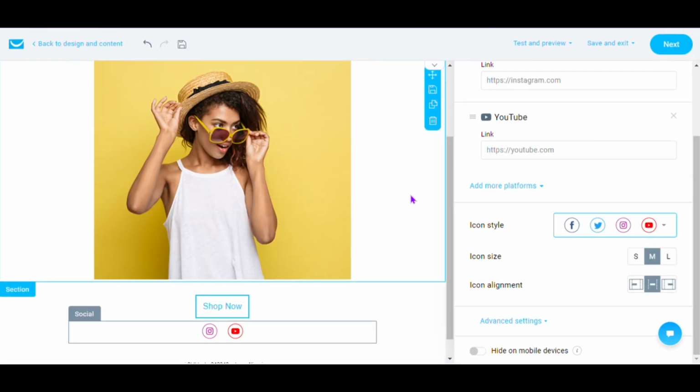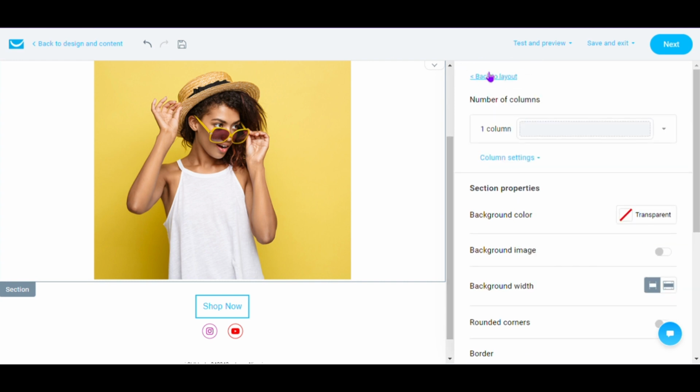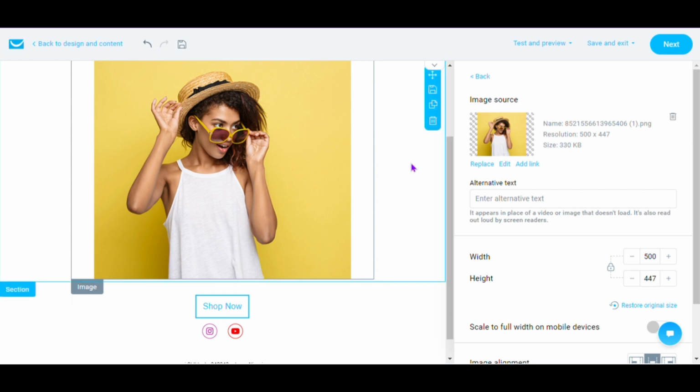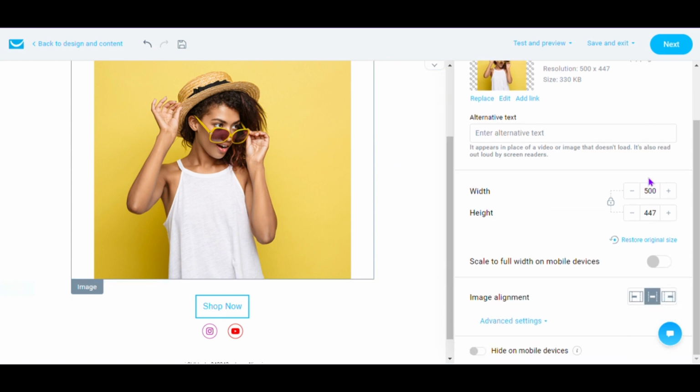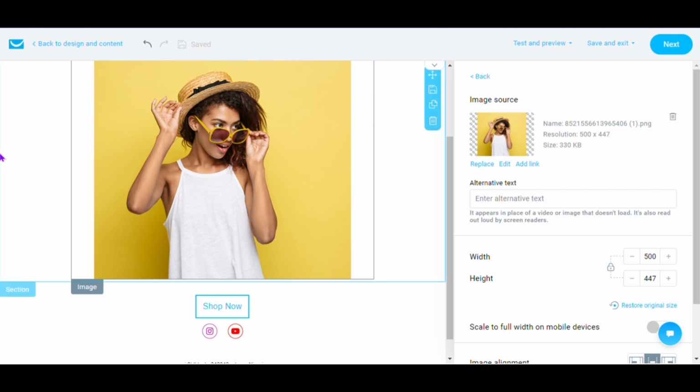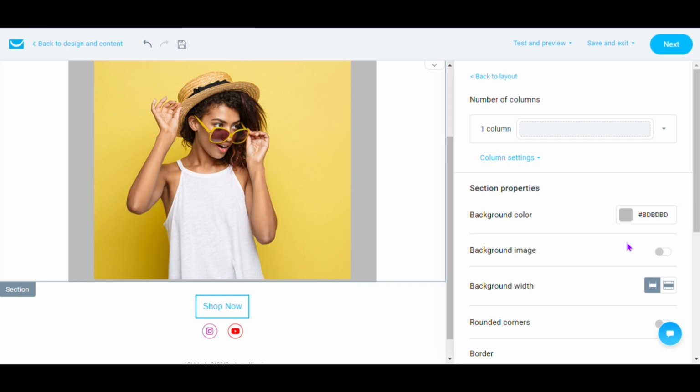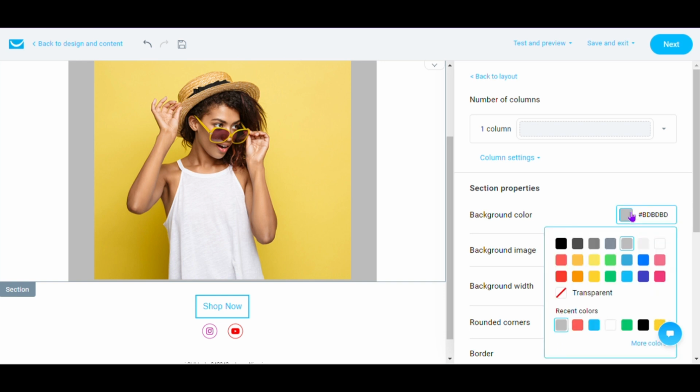That's it. So I think I've touched all the aspects of the newsletter. And about the background, you see now, I hover on this image and it's telling me this is the image. So immediately I click this image, everything here is going to change. That means if I want to work on the width and height of the image, the alignment or anything like that. But if I click on the section, see now I click on the outer side, it's telling me section. So if I click on the section, you can change the background of the section. Let's say I want the background to be ash. Can you see? You can change the background here.